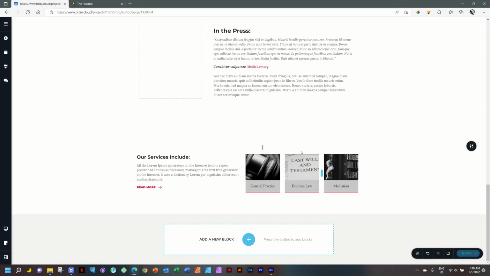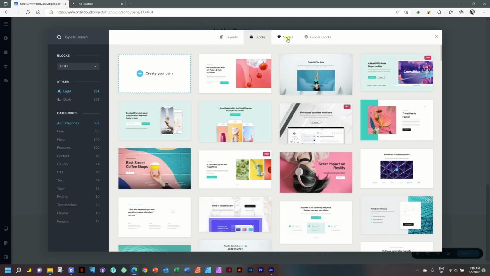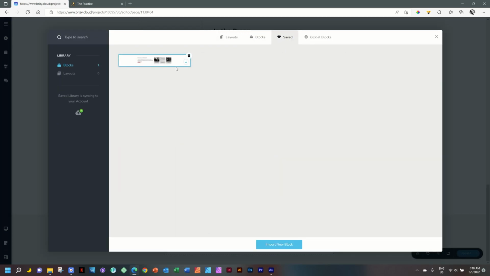But what is nice about saved blocks is that you can export them, you can share them with other people, and you can also import from other people. And how do we do that? You have to go into the manager. So click here on add a new block and then go to the saved blocks, hover over it, and you will see the little arrow downwards. That is going to export this block for you. So I'll export it and it will download it.